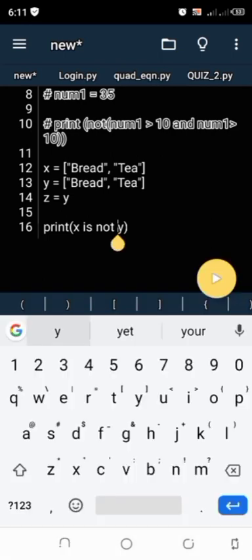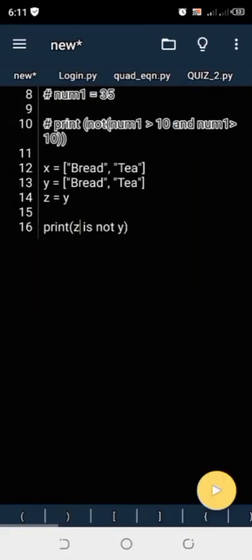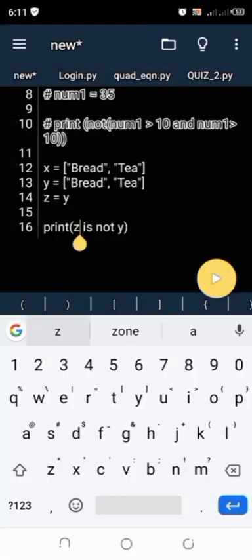But if we say z is not y, let's do something like this. It returns false. You can see now it returns false because z is actually y, since we have assigned y into z. That is to make them the same. So that is that about the identity operators.